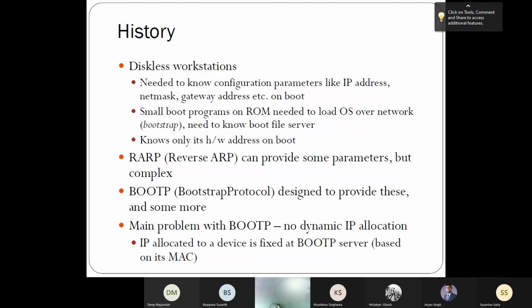But the only problem is there was no dynamic IP approach. What is meant by this? Think that we have 100 diskless workstations, and each of them has a network card. On my server, I have a mapping already made: this MAC ID gets this IP, this MAC gets this IP, this MAC gets this. It's a fixed mapping. I cannot change it.